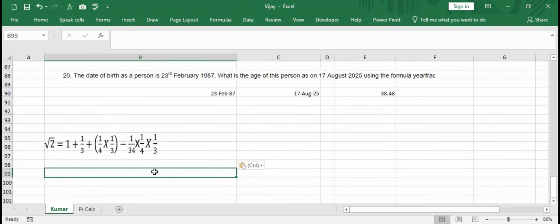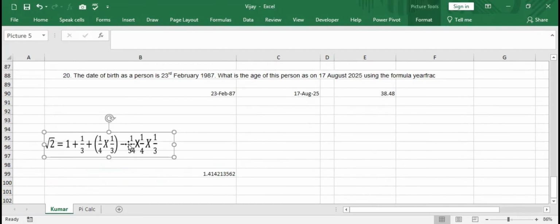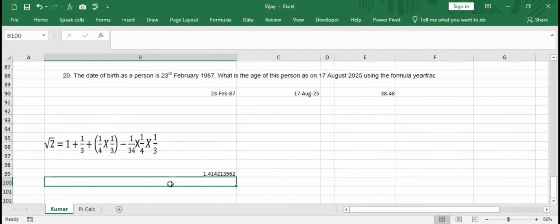21 is the square root of 2. If you want to get the square root of 2 from Excel, all you have to do is =SQRT(2). But this formula was developed by Baudhayana 800 BC in India, an Indian mathematician. Let's see how accurate it is. So =1+1/3+1/4*1/3-1/34*1/4*1/3.